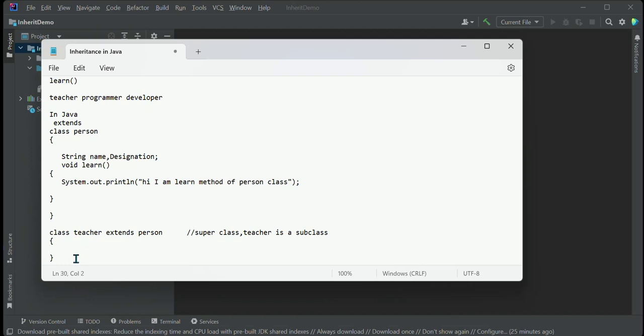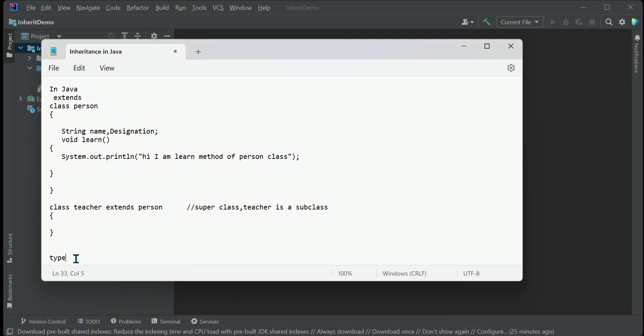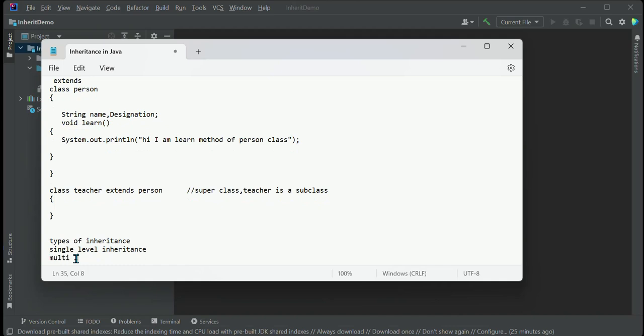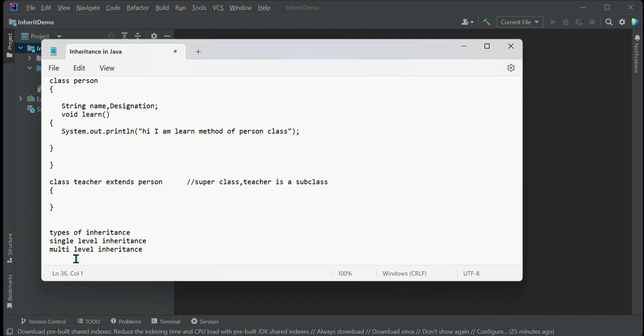Now, what are the different types of inheritance we can implement in Java directly? Types of inheritance. Single level inheritance. Multi-level inheritance. Hierarchical inheritance.